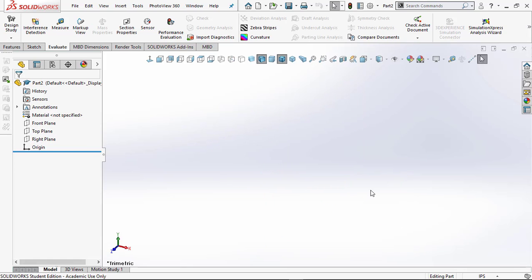Now before we get started drawing, I want to show you this thing down in the lower right. It says editing part, and it says inch pound second. Well, I've already set it to inch pound second. Most of the time when you come into SolidWorks, it's going to be set to MMGS, for millimeter gram second. Well, we want to set it to inch pound second.